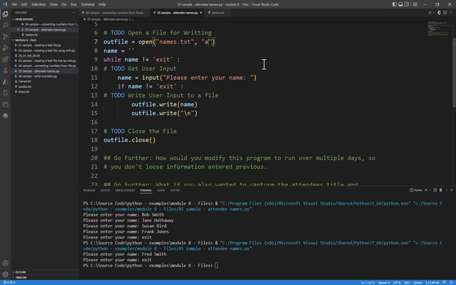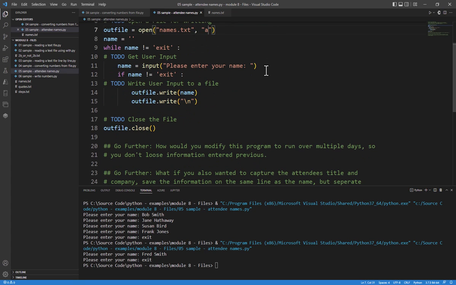Additionally, if I want to capture additional information like their title, I could ask for their title and then maybe write a comma or a tab or something like that to separate out their name from their title. Then I can bring that information into an application like Excel, or maybe write a different application in Python in order to read that information, split it up, and then work with that data. So going further and using this to get more and more valuable information is actually quite easy.